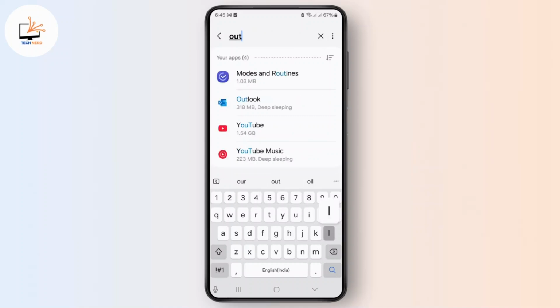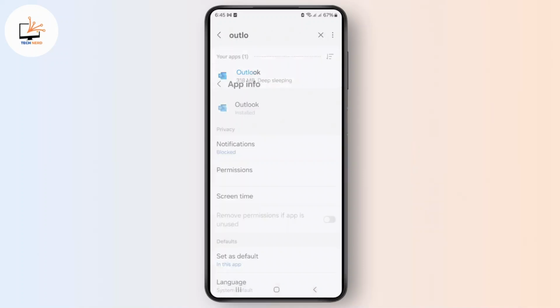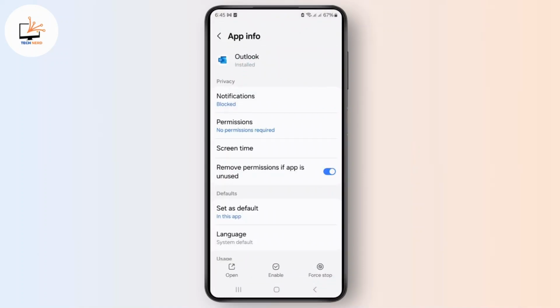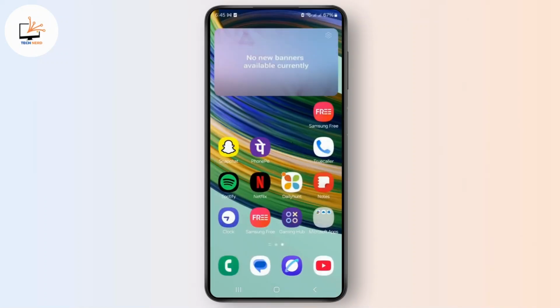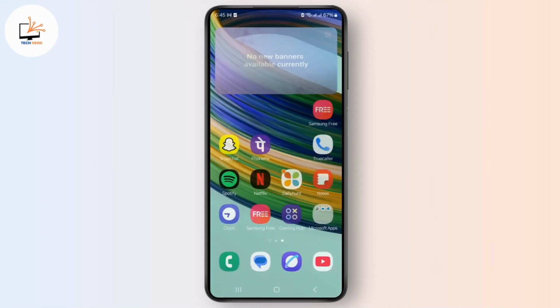But also note that if an app is a system app like Android Auto, you can't uninstall it, but you can disable it. And that's it. That's how you can uninstall apps on Android that won't uninstall.